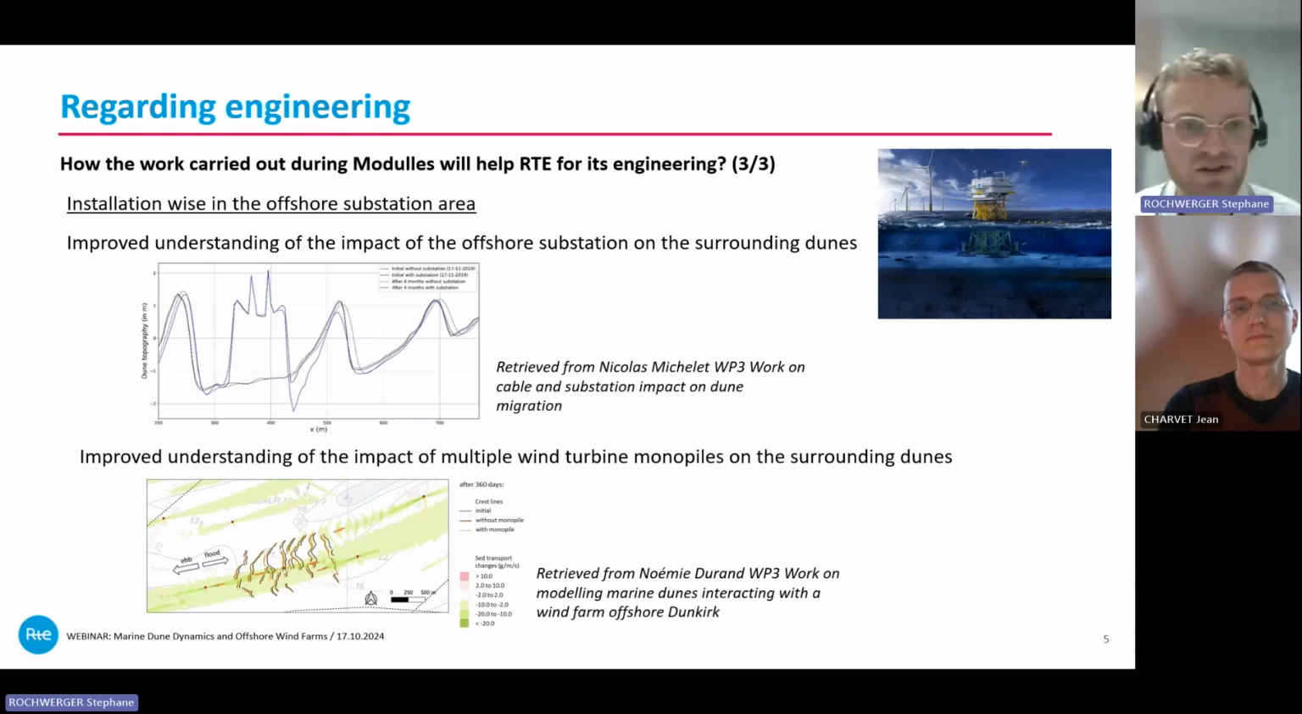Then if we focus on the offshore substation area, there is ongoing work from Nicolas trying to look at the impact of the offshore substation on the surrounding marine dunes, especially also of the rock berms that we'll install. First results show that we could have scour at the interface at the end of the rock berms. Like we can see in the picture, it's quite important because we need to know it quite closely in order to avoid a free span in this area. So it's something really interesting.